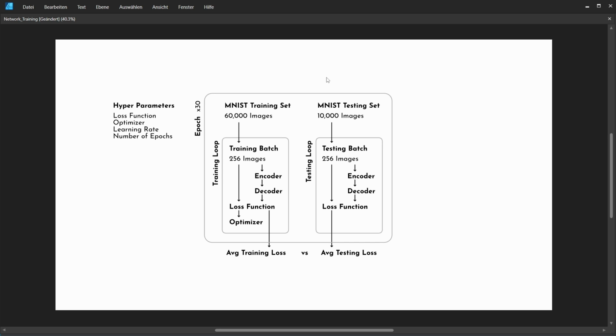And we call this process of crunching through all our training images and all our testing images an epoch, and we'll do that multiple times. And for example, for our net, we do that 30 times. And in our case, we're done here.